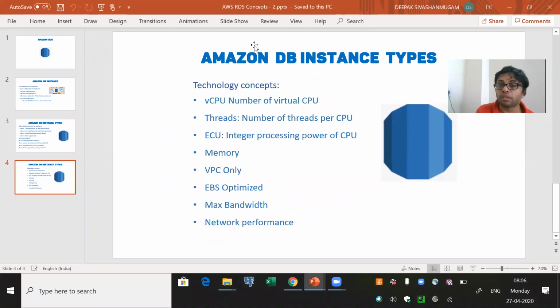Basically there are some concepts that are relevant when selecting the instance types. You can select the number of virtual CPUs. You should decide based on features like the number of virtual CPUs that you need, the number of threads per CPU, or the elastic compute unit, an integer measure of the processing power of the CPU. You think about these features when you decide what instance you need for your workload.